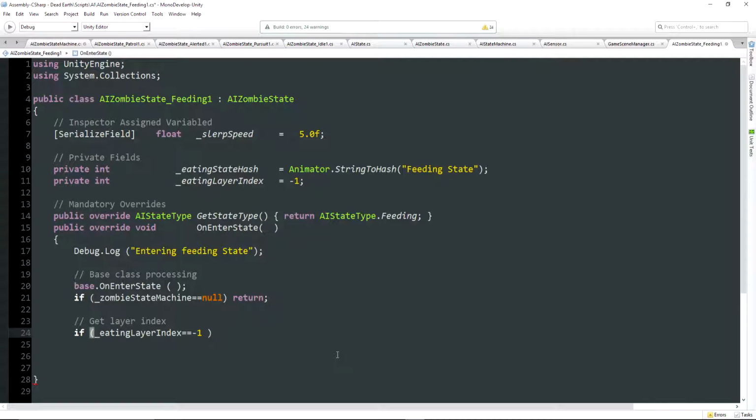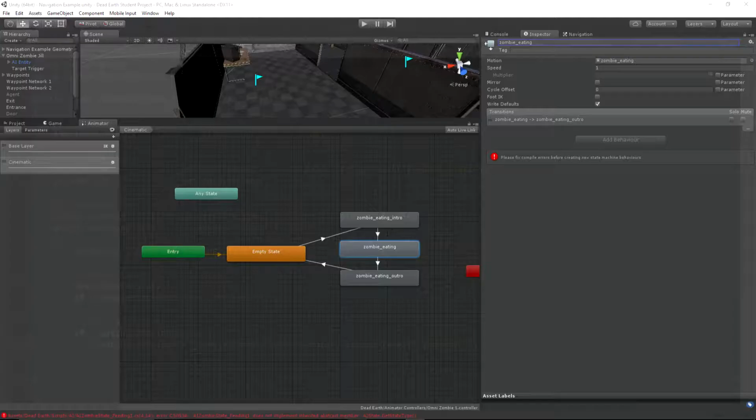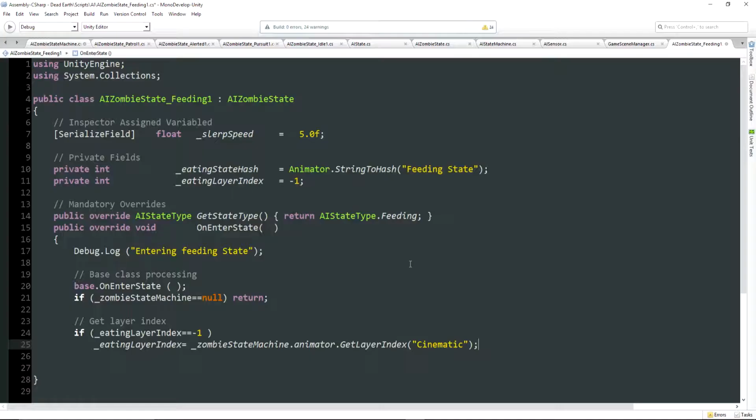So what we would say is eatingLayerIndex equals, we will access our state machine, we will get its animator property, and we want to use a function called getLayerIndex, like so. And the getLayerIndex function takes a string, and that string is the name of the layer, which in our case, of course, is called cinematic. Of course, it goes without saying that the spelling and the capitalization needs to match exactly, or you will be in big trouble, my friends, and nothing will work.